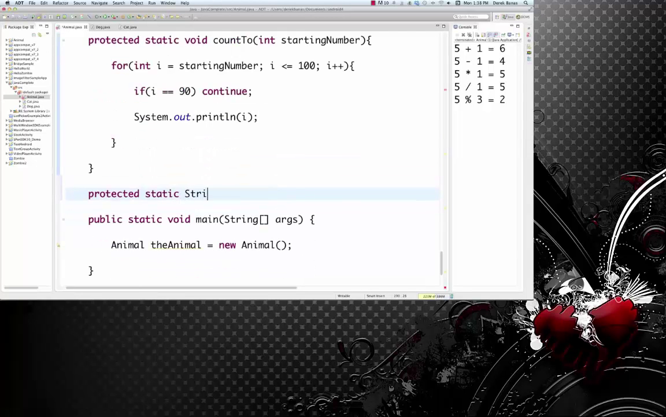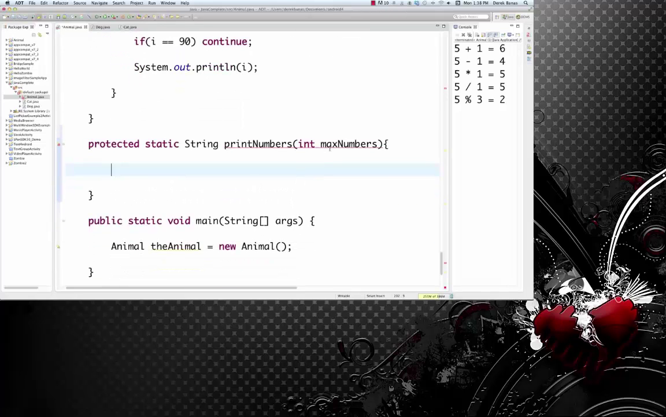Protected static string printNumbers. This is also going to print. I'm just demonstrating a different way of doing it. int maxNumbers, because I want to show you how the while loop works. Now with the while loop, you have to put whatever you want to increment outside of the while loop, and you have to give it a starting value.